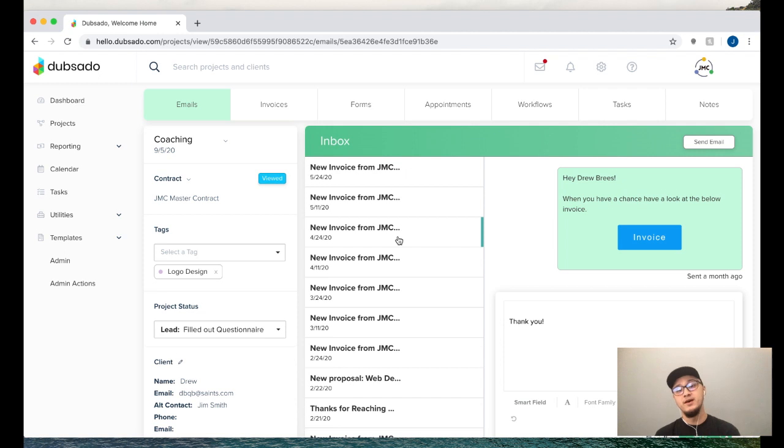A couple things that I'll mention about this is that we're not masking it, so it's never going to say something like Dubsado mailer.